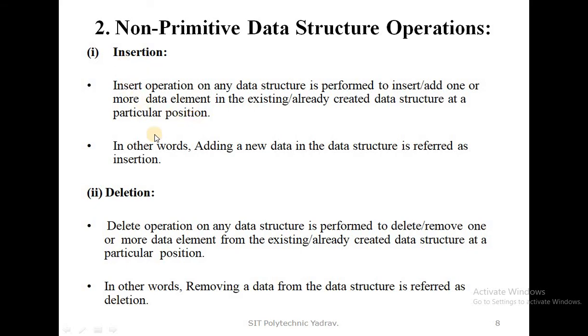Insertion means we add the element, one or more data elements. In a data structure that we have currently or already created, at any particular position we can easily add or insert using the insertion operation. In other words, adding a new data element in the data structure is referred to as an insertion operation.